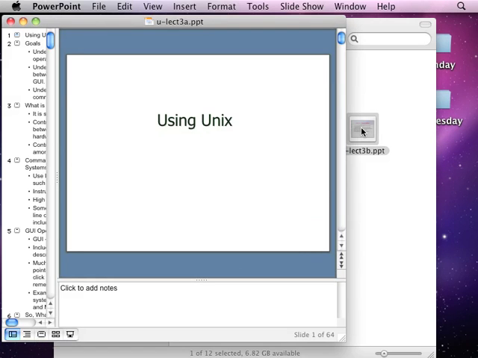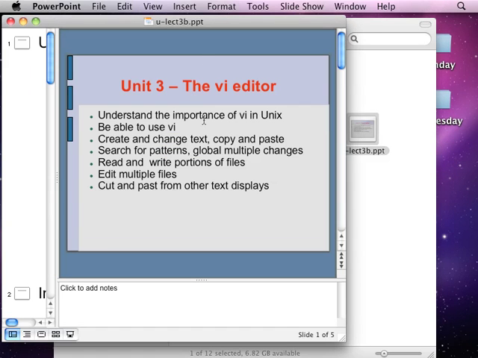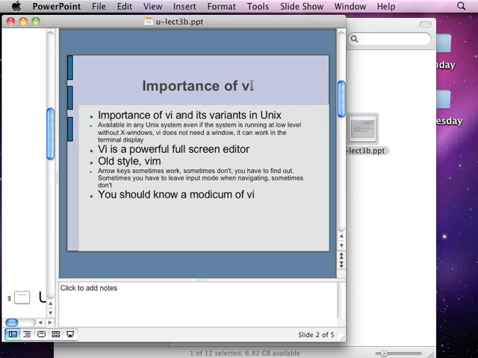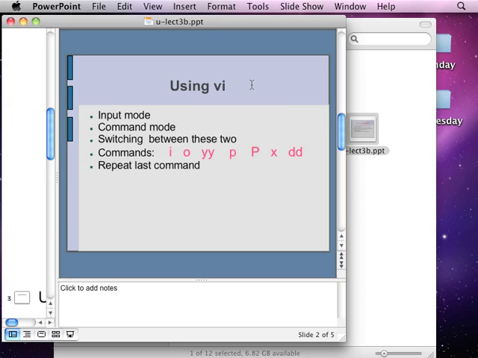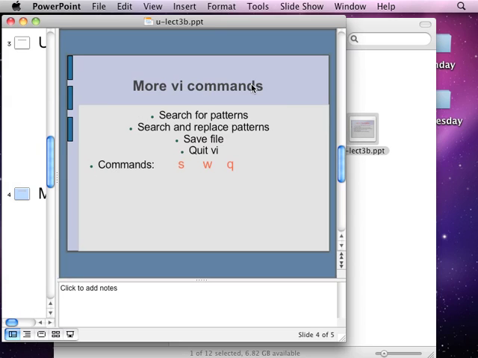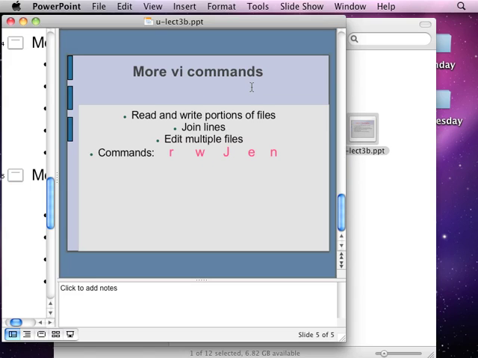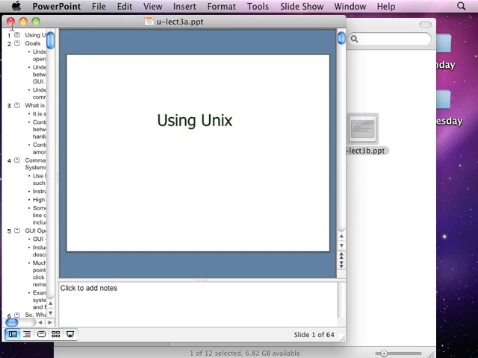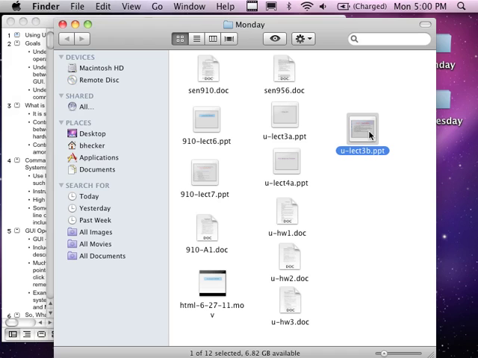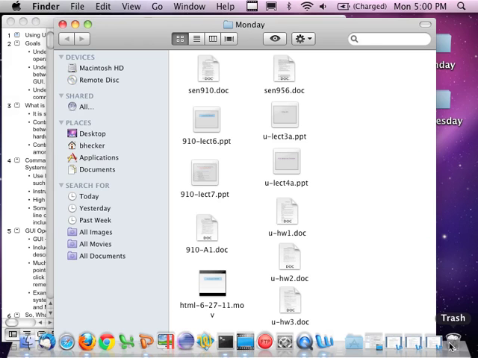And then 3B I'm also going to skip. 3B is about the VI editor. It's about 5 slides long. It goes into basic editor commands for VI, tells you what VI is all about, and shows you how to run VI. You don't have to use VI for this class, and I don't even recommend using VI, actually. But if you're curious about the VI editor, it's a text editor, you can go over 3B. That's going to tell you everything about that.